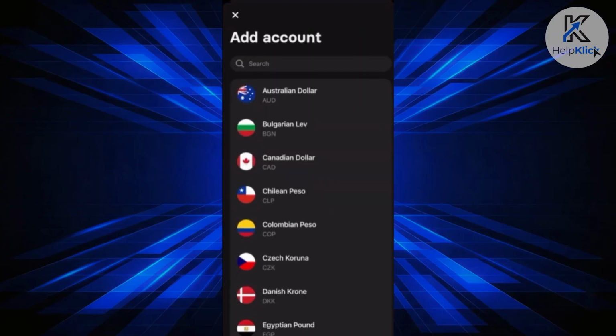So just choose or search for the currency that you want to add, and once you've selected that, you can click on the Add button that should be appearing on your screen. Now, once you click on add, it should now be added into your account.